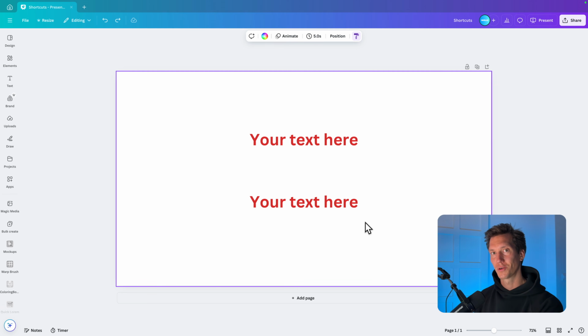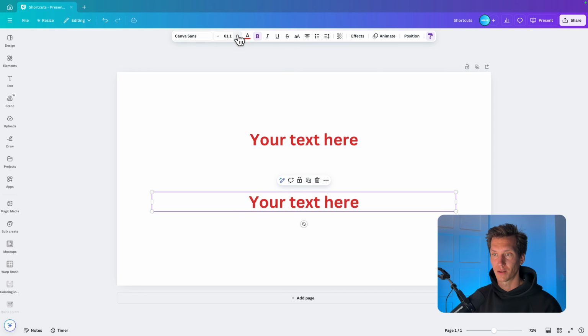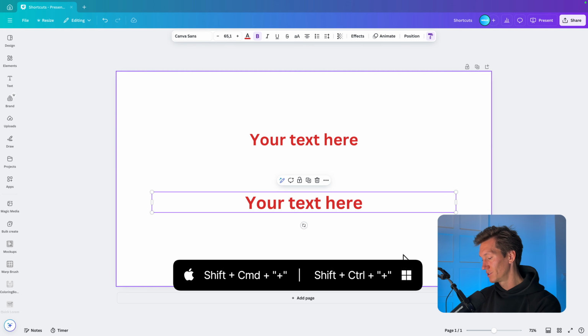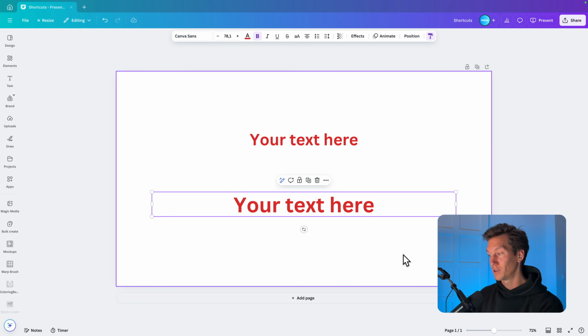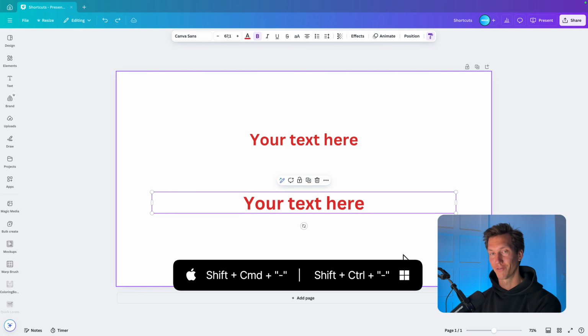Now for the next one, we're going to look at increasing the font size. So you can select your text box and either go to that plus icon here, or you can just use the shortcut Shift Command and then the plus key to add some pluses to the word. You can repeat it with Shift Command minus to have it reduce again in font size.